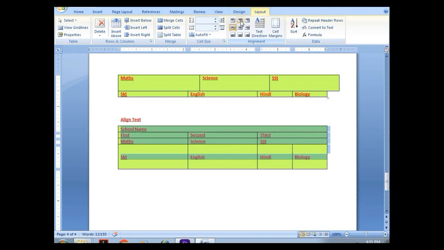Align top left, align top center, align top right, align center left, align center right, align bottom left, bottom center and bottom right.